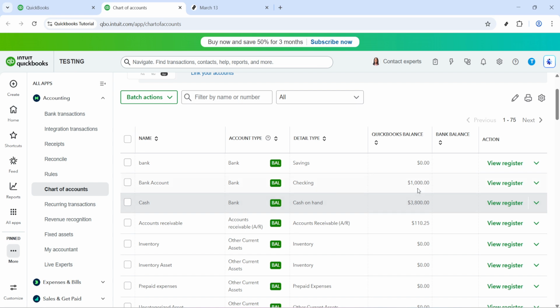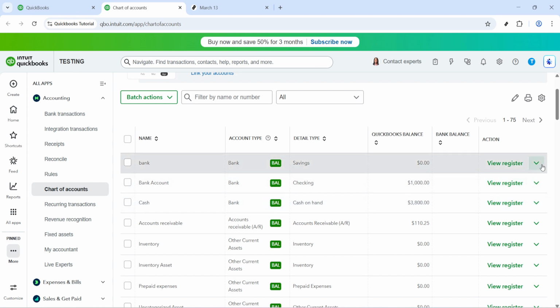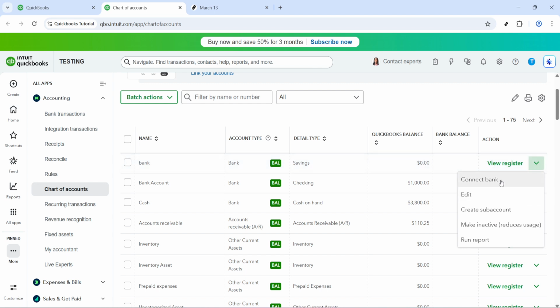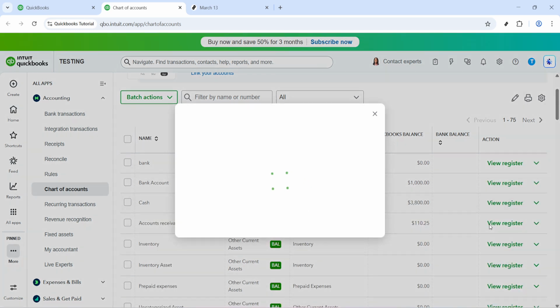When you've found the right one, look to the action column and click the small arrow or drop-down beside the account. This reveals options for managing that account. Choose Make Inactive. QuickBooks will let you know that this action hides the account from selection menus and prevents new entries from being posted to it, while preserving its historical transactions for reporting.